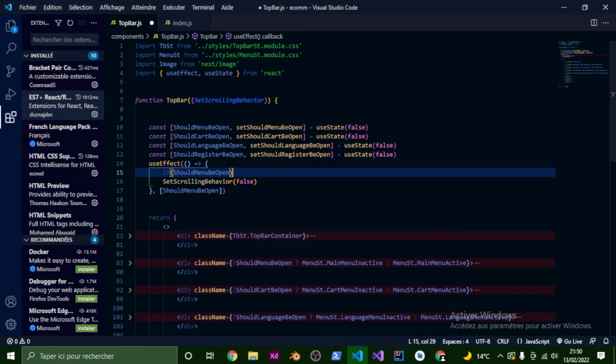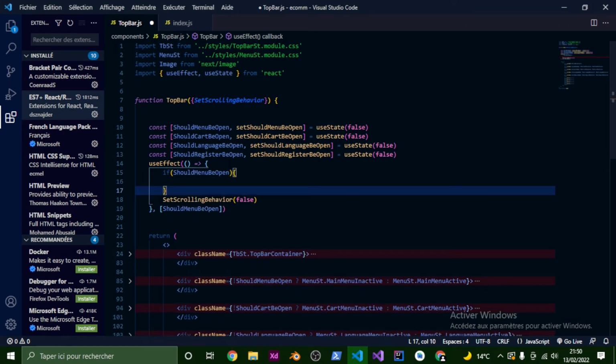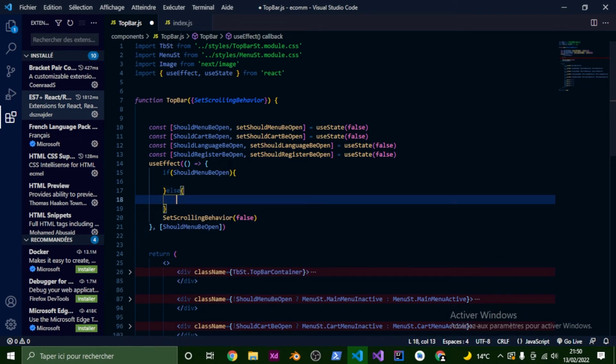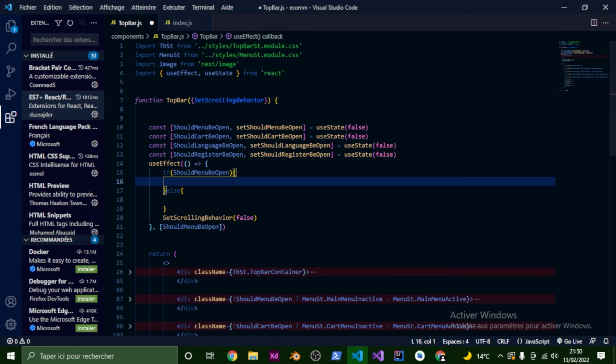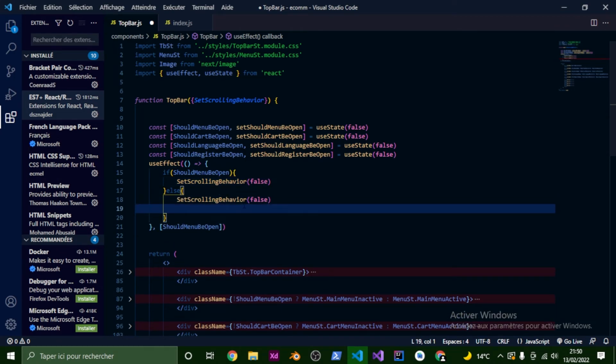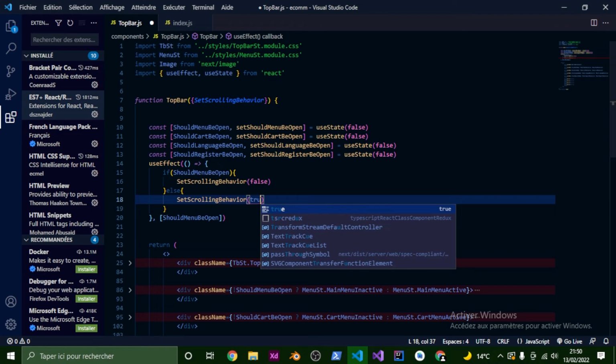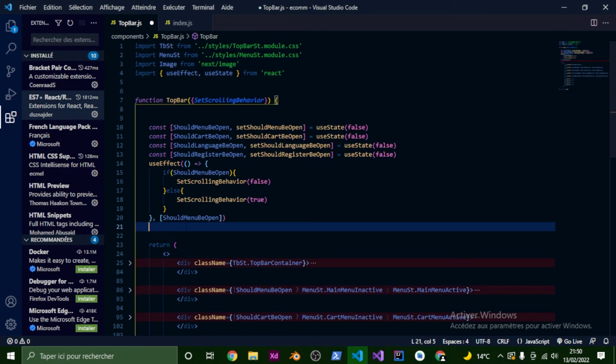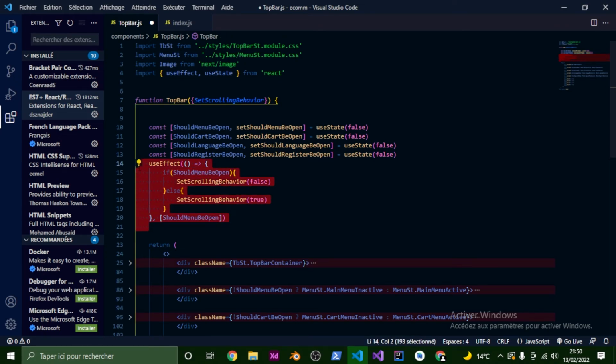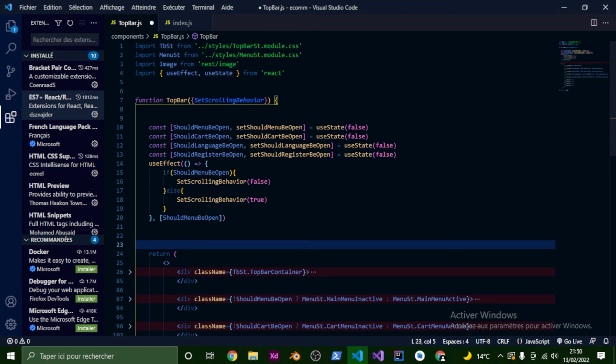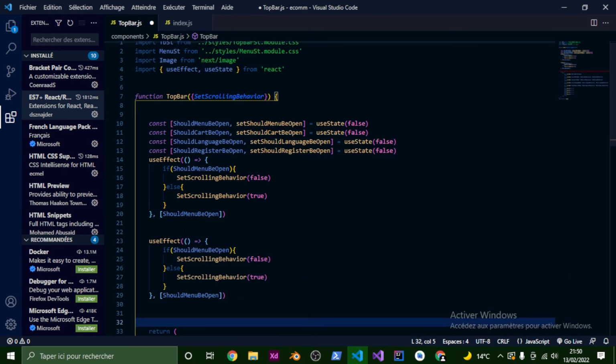If it is true, then do that. Else, do this. So if it is true, we want to be changing the scrolling behavior to false, else we want to change that to true, back to true. Okay, and I'm going to copy literally this same useEffect, Control C, and paste it another 3 times.